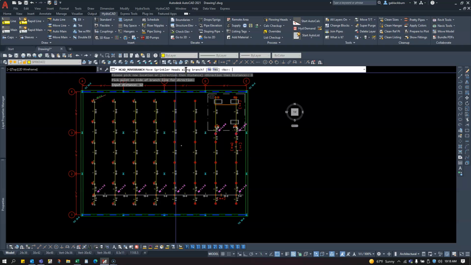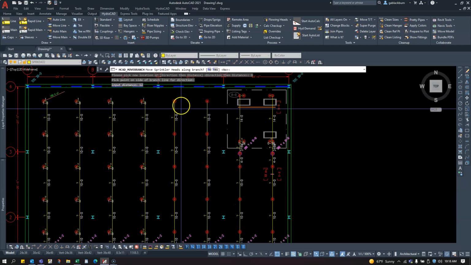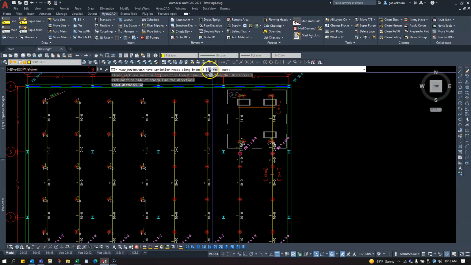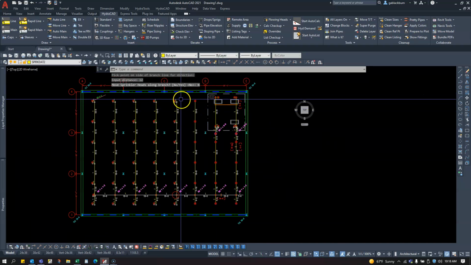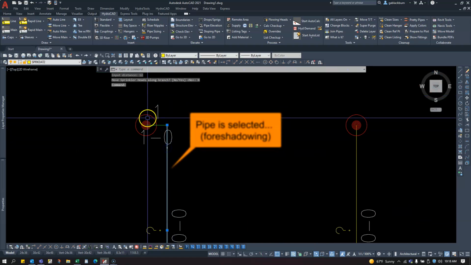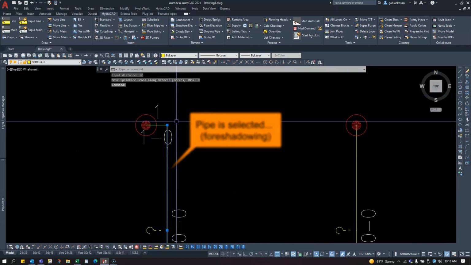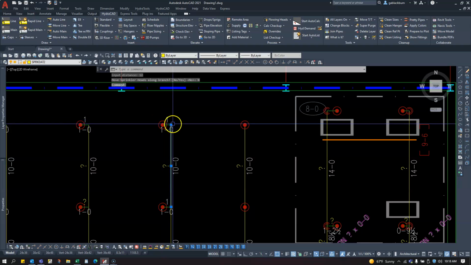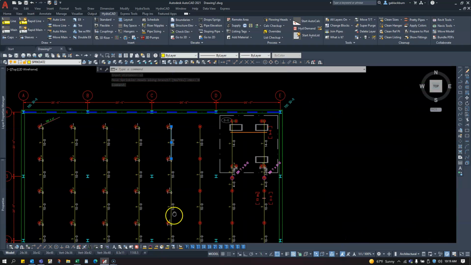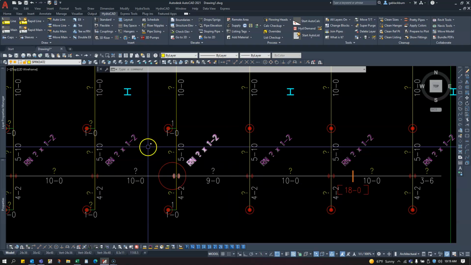I'll hit enter. And then it asks me, do you want to move the sprinkler heads along with it as well? If I do, then the sprinkler heads will remain on top of the branch line. If I answer no, it will leave the sprinkler heads alone. So when I click no, it has now moved the whole branch line over a foot, and it has kept the sprinkler heads where they are, and it has now updated these pipe dimensions.